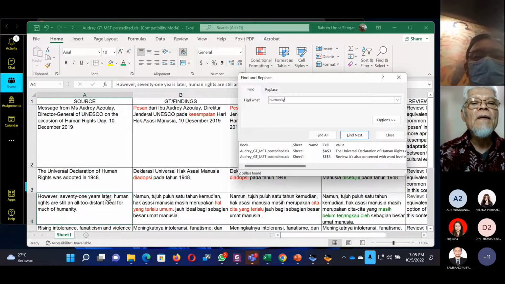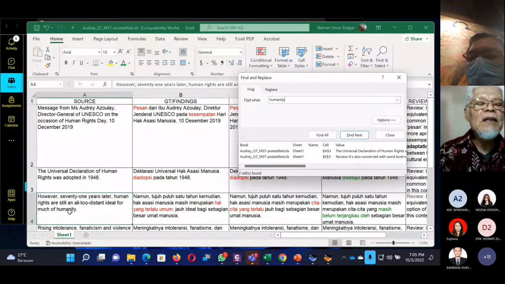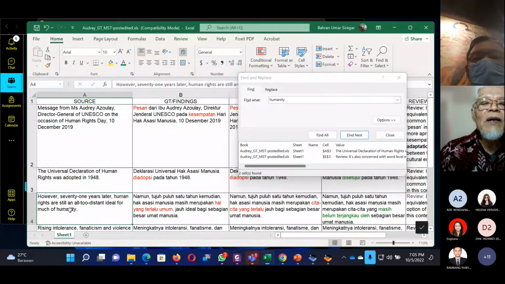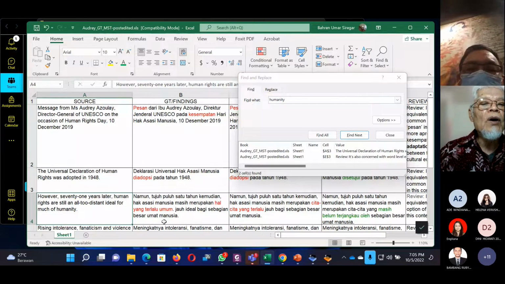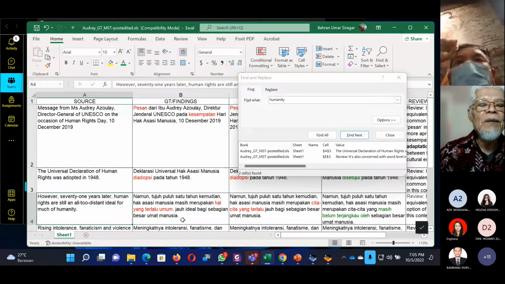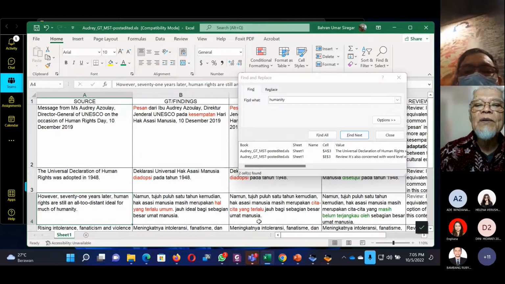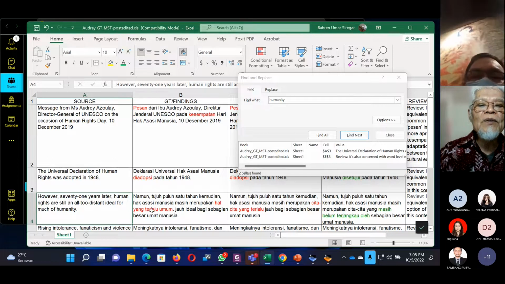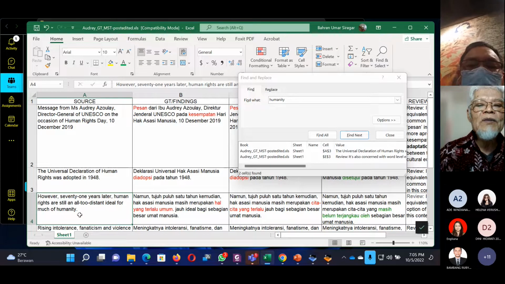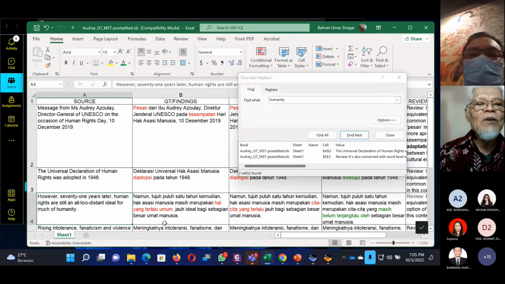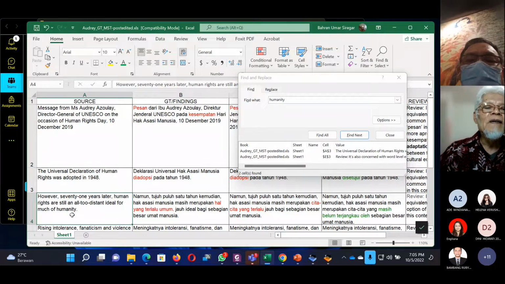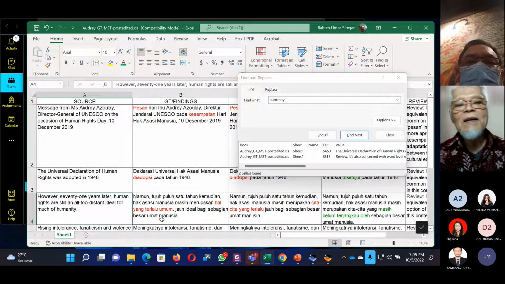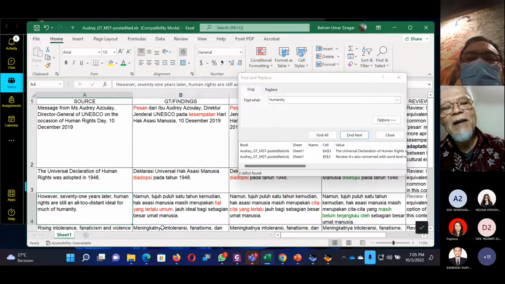Okay, so it goes to the cell. Sorry, I said earlier it goes to the word. It goes to the cell in which the word is there. Then we look at the translation here. So humanity is translated to "umat manusia". That's interesting. Maybe I should say that both machines are too smart to identify humanity as "umat manusia". Even a human translator perhaps would think humanity as "kemanusiaan" only. So in that sense, the machine is smart, right?